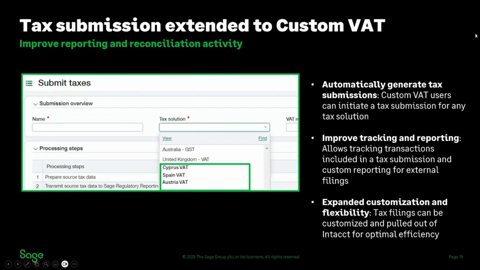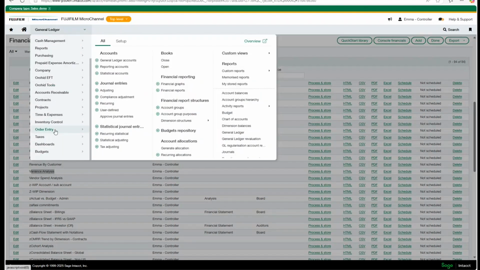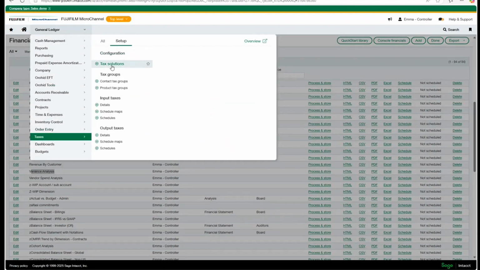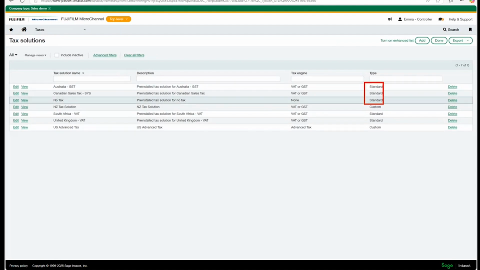One of the other things that's now available, it was an early adopter previously, is your tax submission. We can now do that on custom setups as well. So generally what that means is, if we have a look at Intacct quickly on our taxes, if we look at our tax solutions, generally it would have only allowed those standard ones to be picked up. We do have the ability on our normal VAT or GST to pick up any of my custom ones.